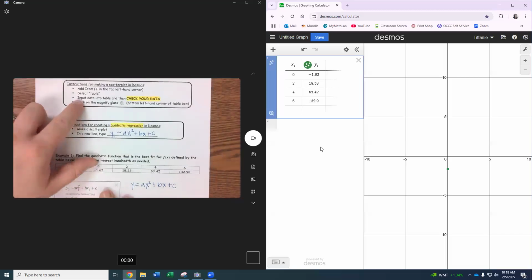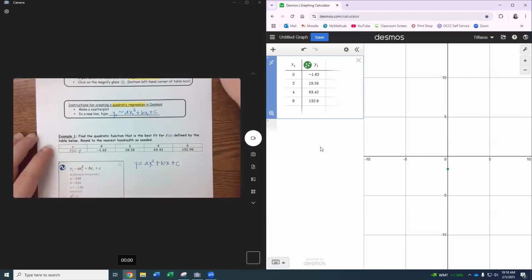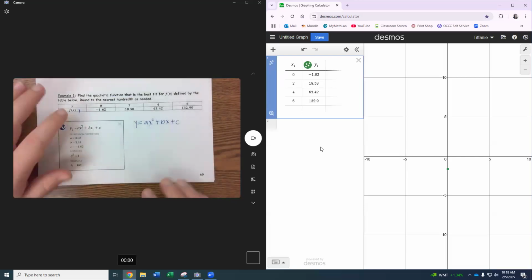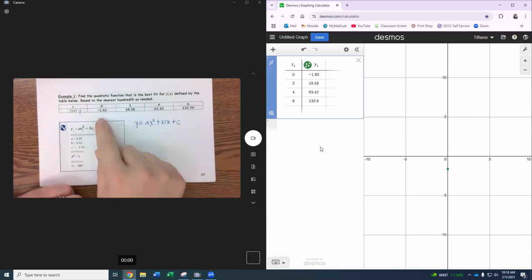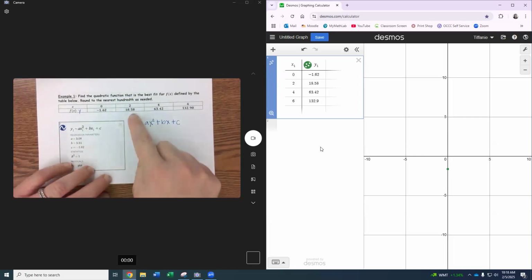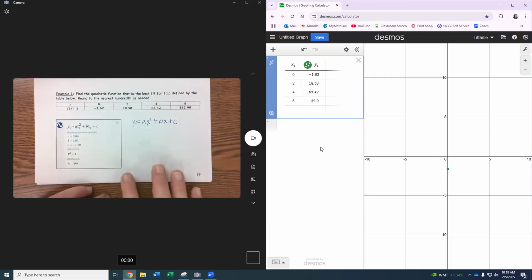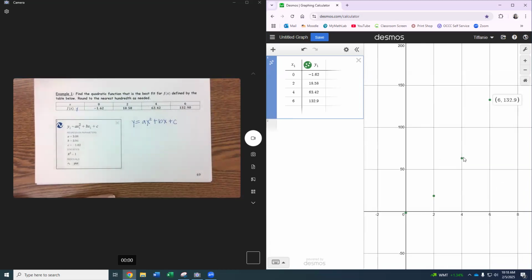Now, after we input that data, please check it. This one's even easier to check because there's not very many points, but I've got 0, 2, 4, 6, negative 1.62, 18.58, 63.42, and 132.9. So my data matches. Once I've inputted that and I like it, I'm going to hit this zoom fit feature. And now I can see all of those data points right there on my graph. Okay, so that is my scatter plot. For my on-campus students that are doing this by hand, you are simply just plotting those ordered pairs, right? That's not really a thing you need Desmos for.